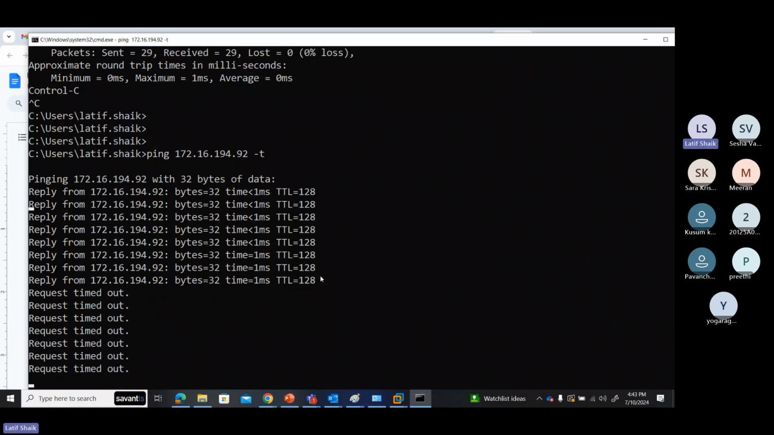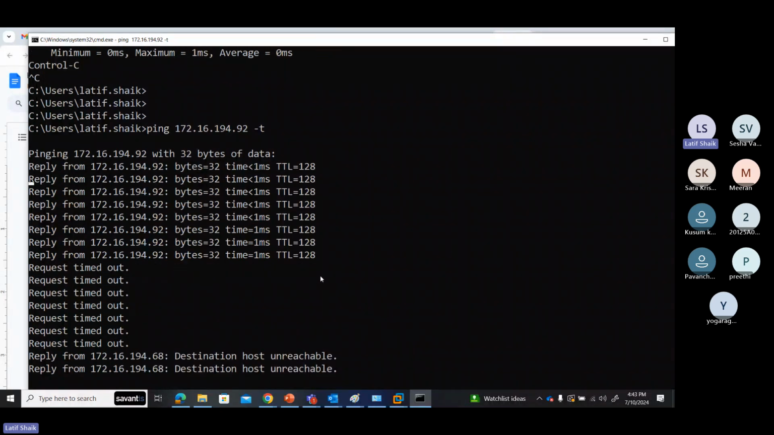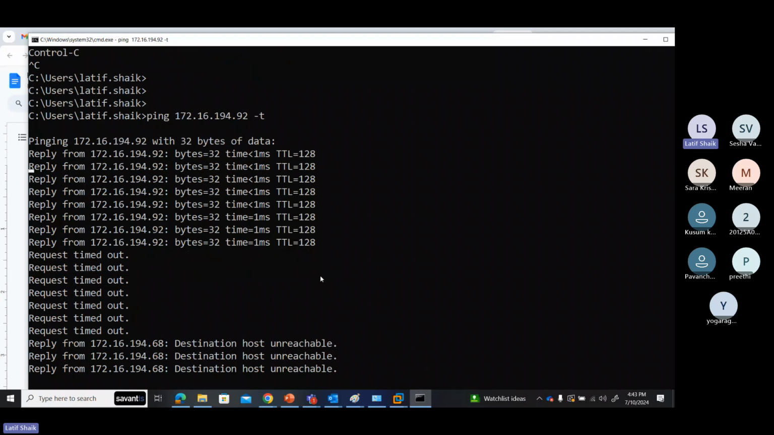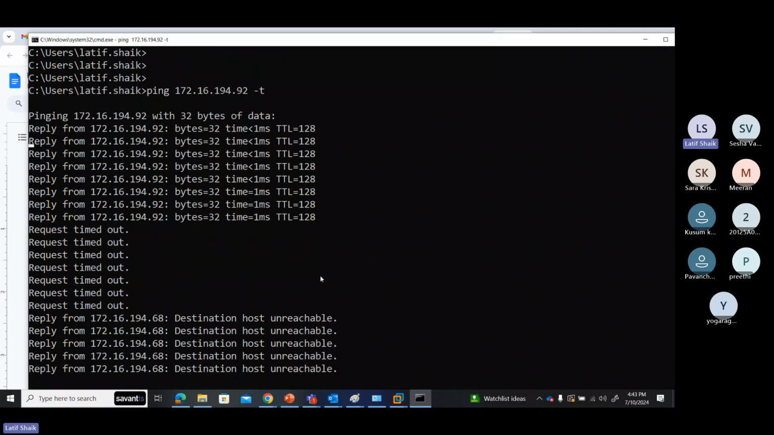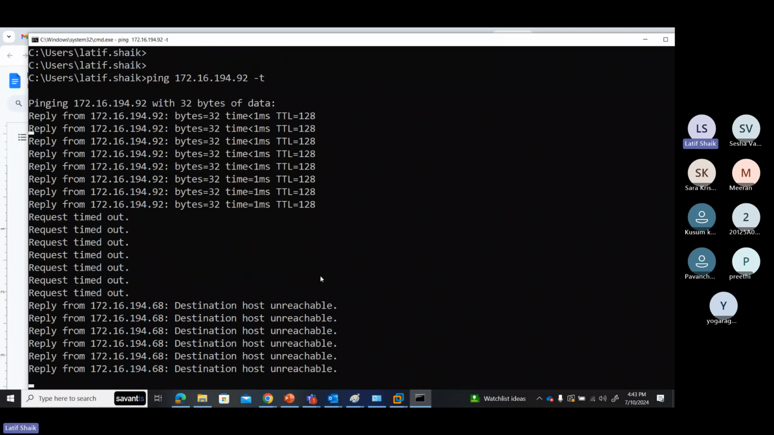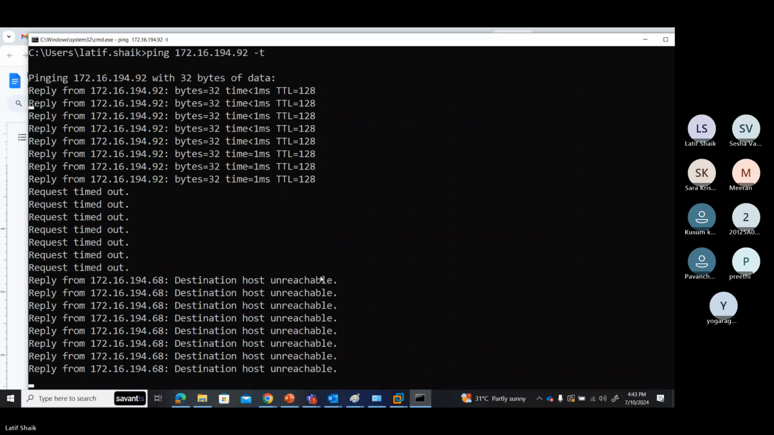It is getting request timed out. Sometimes you will get destination host not reachable. Why am I getting request timed out? It waits to get a reply from the destination. The destination is disconnected, so request timed out. Now it is telling from my own IP address, my main machine IP address, destination host not reachable.